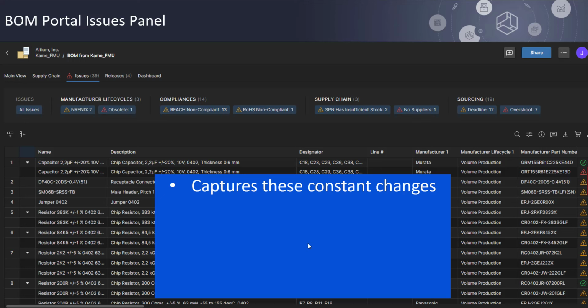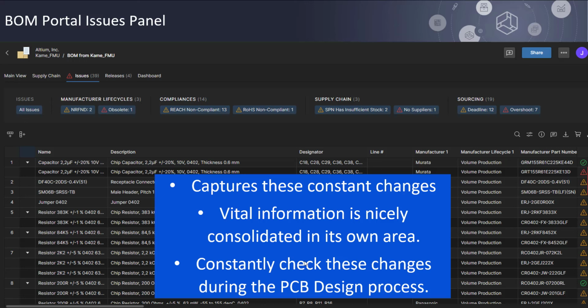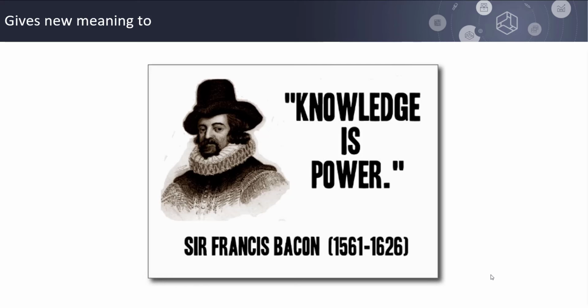The Issues panel nicely captures these constant changes in the design process. This vital information is nicely consolidated into its own area. A key point here is that this is something you want to check constantly during the PCB design process. This information changes every single day, especially in the sourcing of your components. Having this knowledge is half the battle. It gives new meaning to Francis Bacon's quote, "Knowledge is power," because with this information the Issues panel provides, you can now make better decisions on the design components that you have chosen.